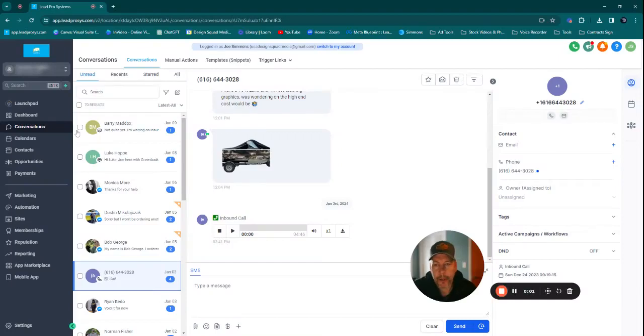Okay, in today's training, we're going to talk about the Conversations tab in the Lead Pro CRM system software. Once you log in, you click on Conversation, and it brings you to this screen right here. You're going to see a column here that you can scroll up and down with your leads and clients you're talking to.